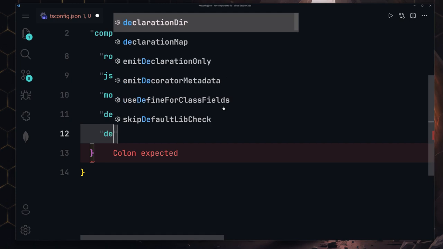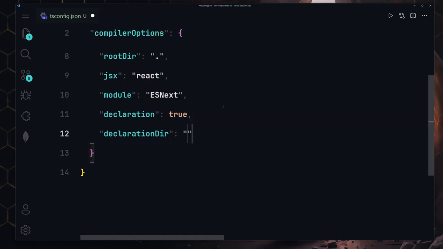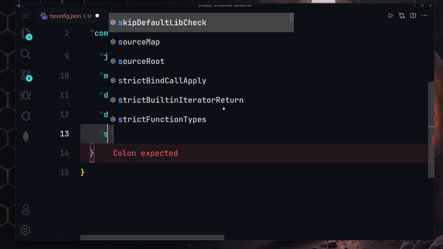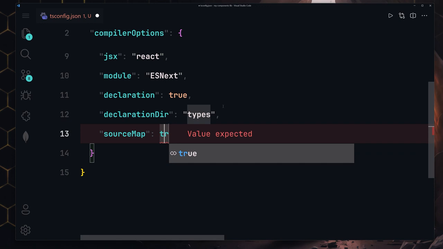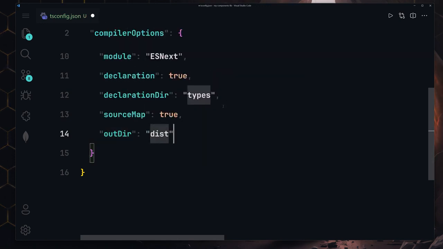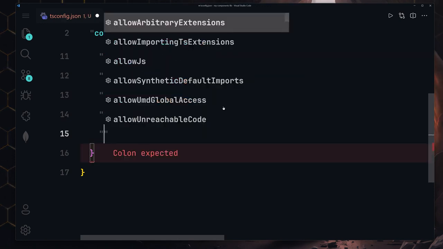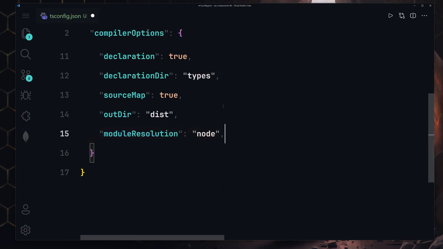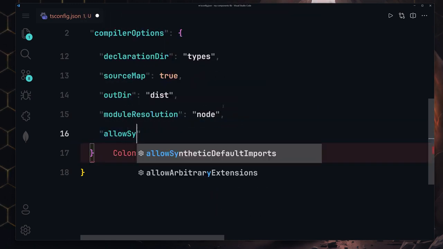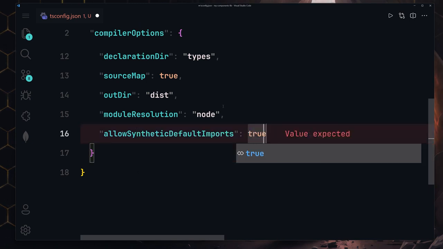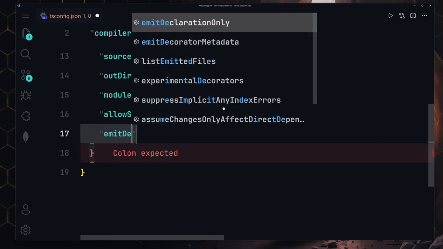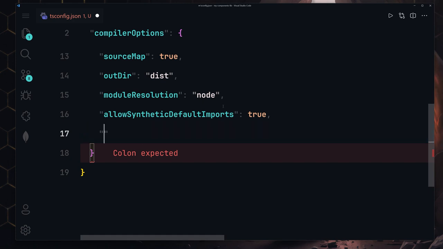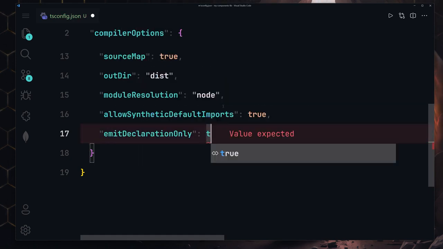We are going to be also providing a declaration directory, which will be our types directory, in which we are going to be writing our types. Okay, so now let me provide a comma there. We are going to be also setting sourceMap to true. The outDir will be set to dist because we are going to be building our project. And now we are going to be using moduleResolution, and moduleResolution will be set to node. We are going to be also providing allowSyntheticDefaultImports. This is set to true. And finally, emitDeclarationOnly, and also set that to true.